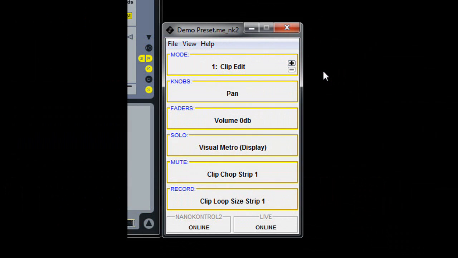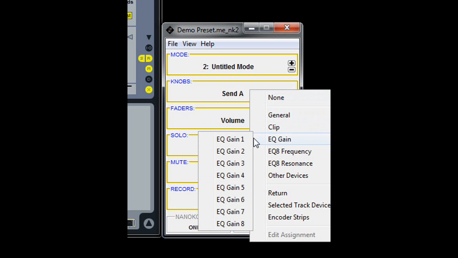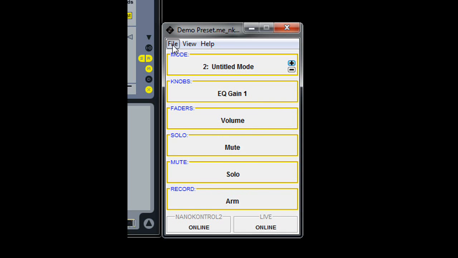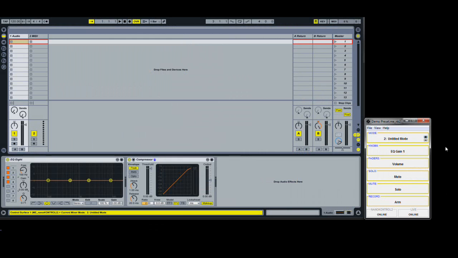To edit mix control assignments, first choose the mix mode that you want to edit, and then for any assignments you want to change, just right-click on the section and then choose a new assignment from the pop-up menu. Once you're done making your changes, save the preset that you're working on. This will send all of its settings to Live.